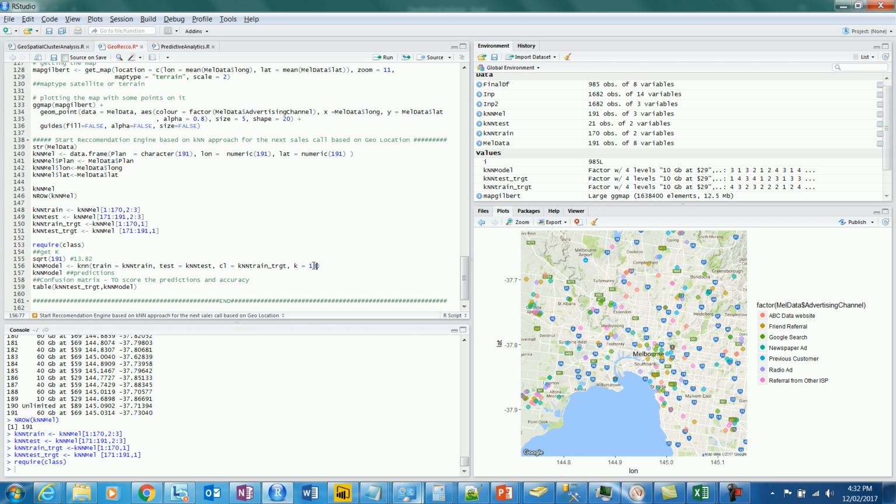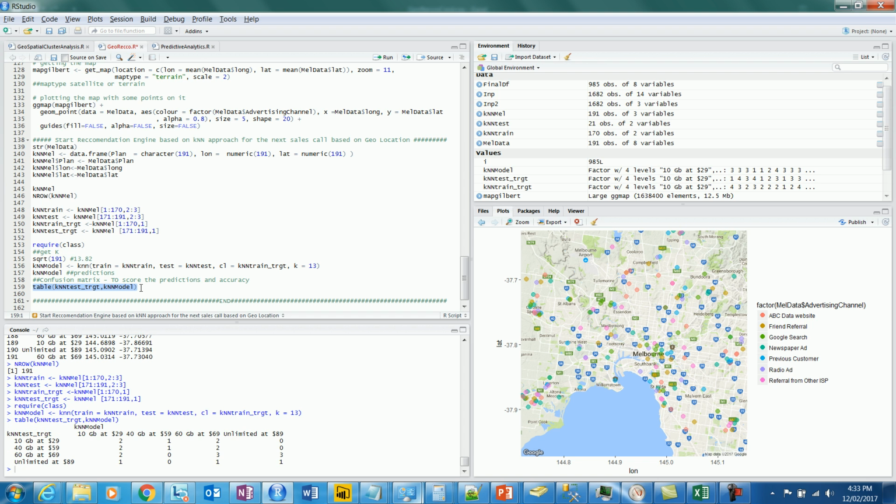So let's go with 13 as the number, and then let's try to run the model. So we're ready with the model, and this model has your predictions. Now what we come up with is the confusion matrix. The confusion matrix would give us the predictions and the accuracy of the model against our test target, against the existing test target. Let me run this code and then explain what it means.